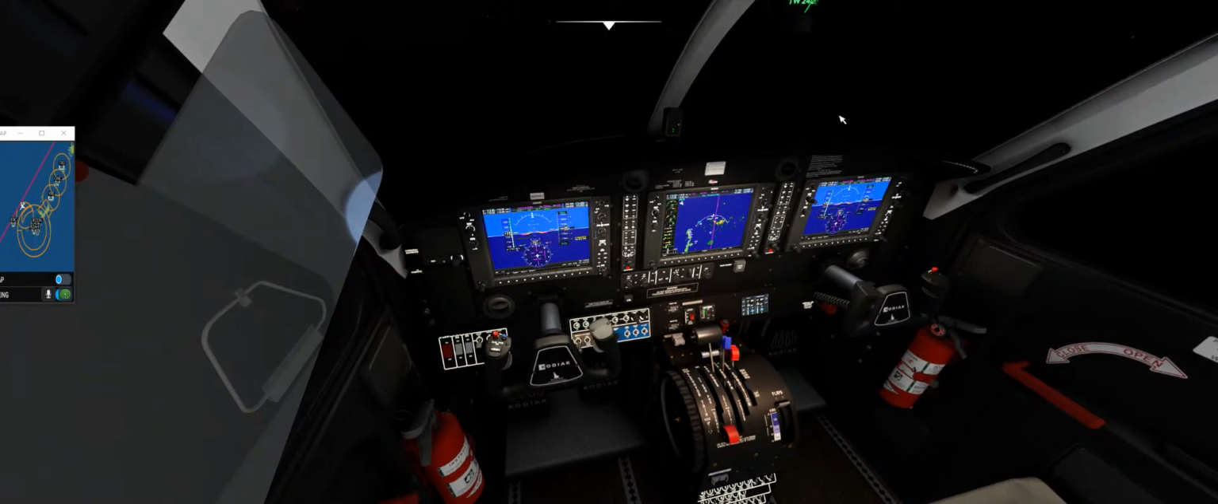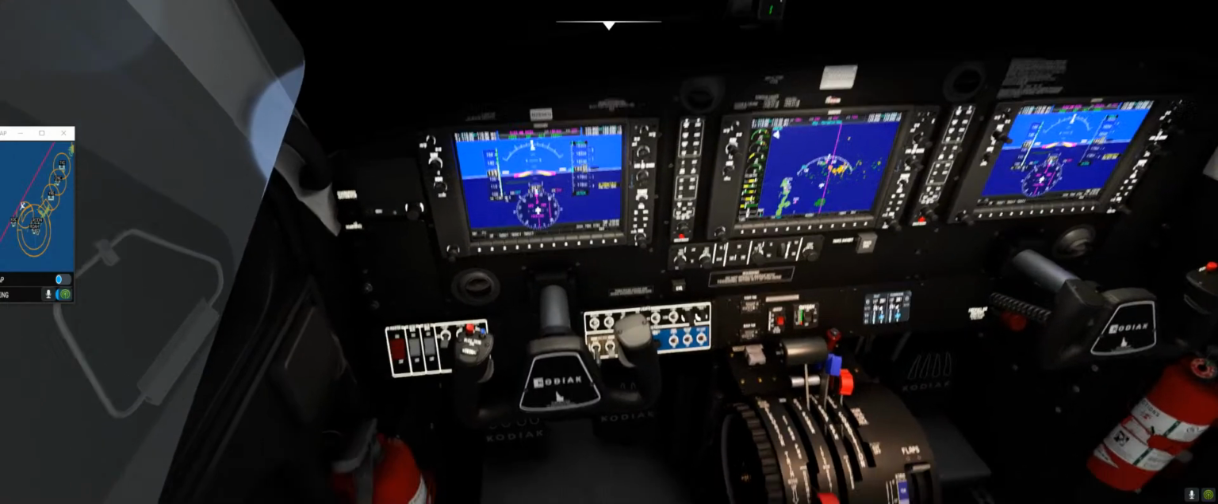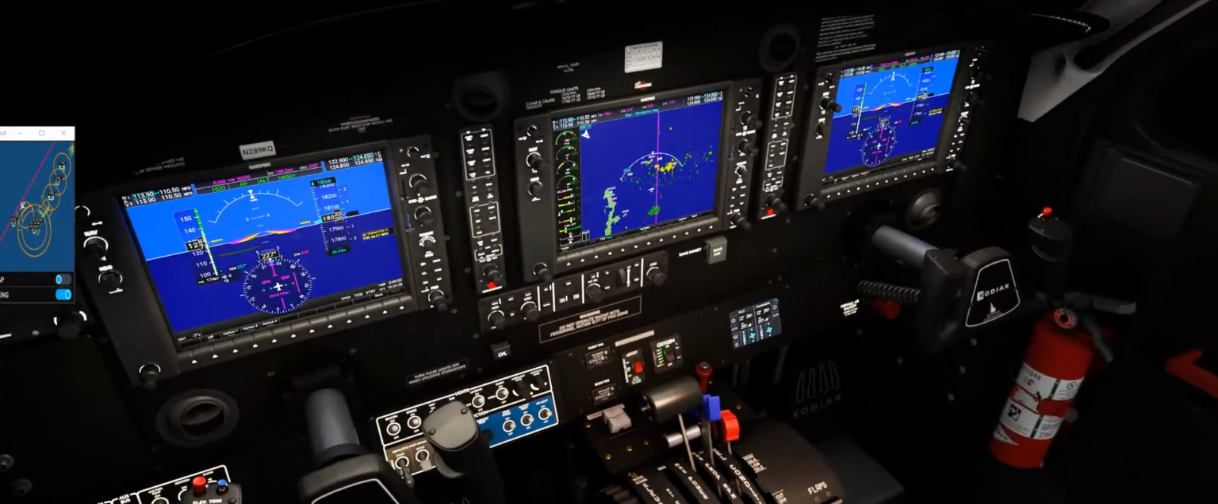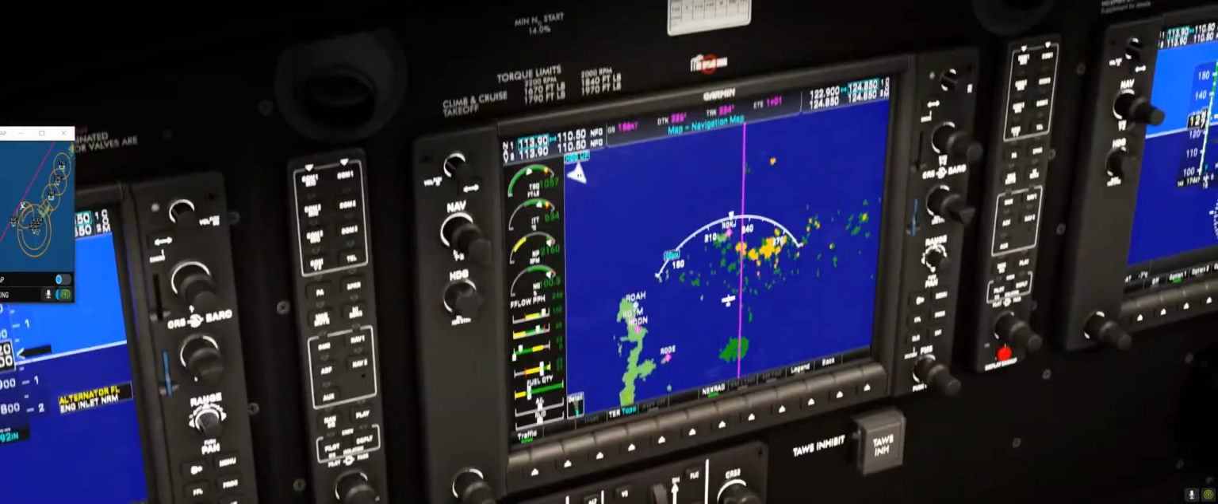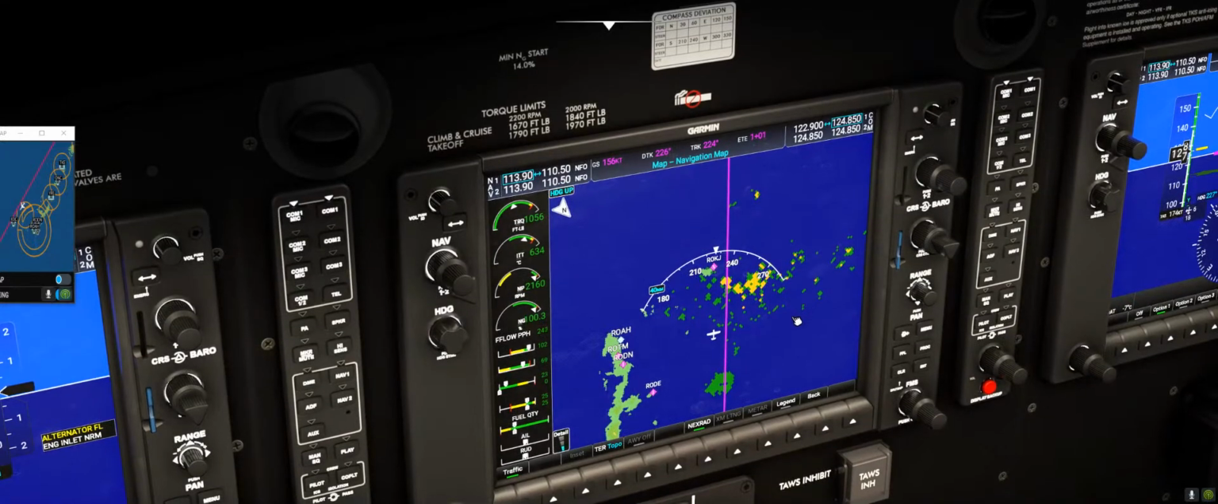With us flying two Kodiaks, the very small plane. Well, actually, the Kodiak isn't a small plane, but compared to a big jet airliner, it is. Oh, look, we've got some weather coming up. I noticed that. Yeah, look. You're above it though at the minute. Yeah, I'm above it because I'm at 18,000 feet.